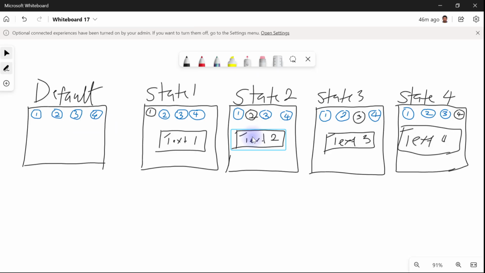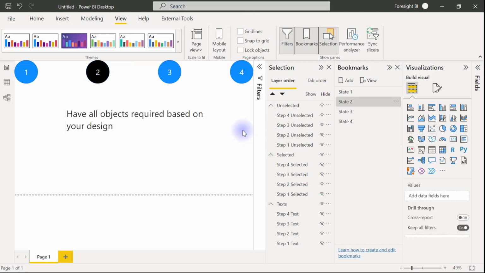On state 3, text 3 should show and the shape of number 3 should be black. All other shapes should be blue. Therefore, for my state 3, the text that I should have showing should be text 3. Therefore, all the other text should be hidden. Only text 3 should show. Again, all the shapes here should be blue except shape number 3. Therefore, if I go to my selected states, I want to make sure that the only one that should be selected, that should be showing, should be number 3.